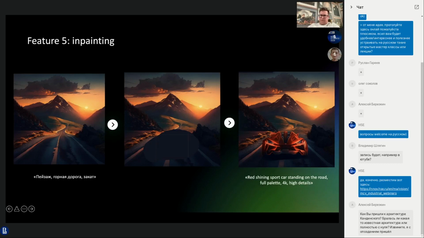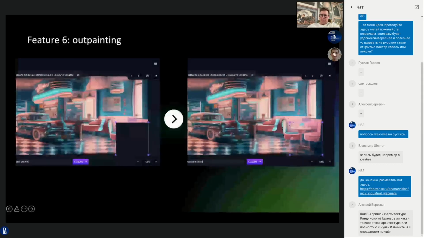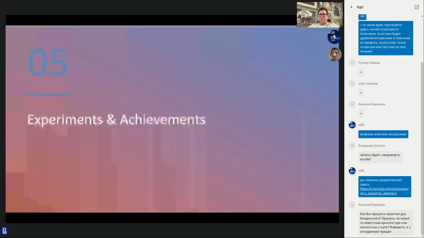Implemented the embedding of this part of an image with some view of a car. So outpainting, it's actually the same, but this helps us to extend the size of the image to make different aspect ratios at the moment.